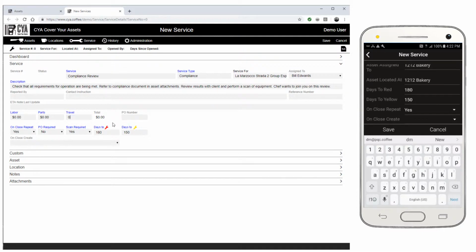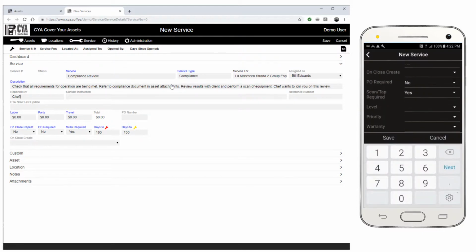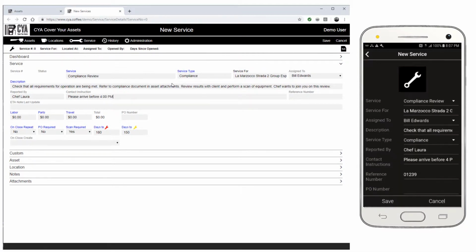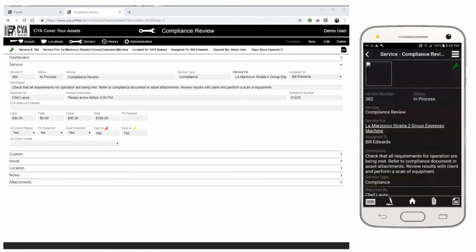If you want, you can change the information that was filled in by the builder. There are also a number of fields that help you record information about the customer who reported the issue. When you're ready, you can click Save and the call will be formally added to the system.